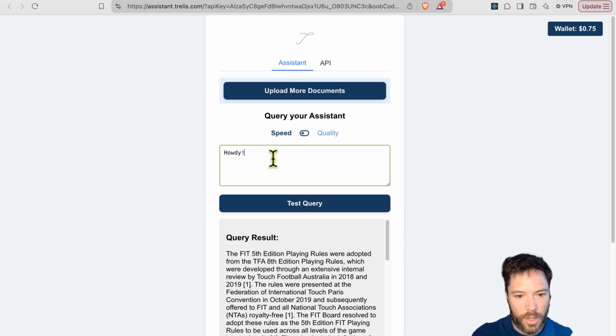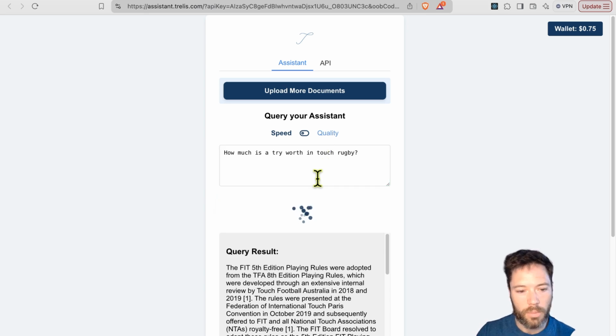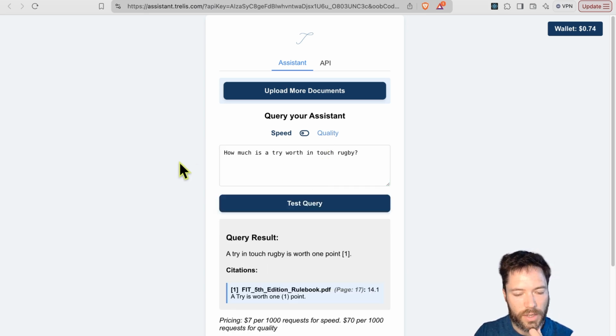So let's just ask a quick question here and say, how much is a try worth in touch rugby? In this speed approach, I'm using one of the very fast LLMs to give a response. So you can see the response is nearly instantaneous because I'm not only using a Postgres database that's on my server, so I'm losing very little time for doing the vector search, but I'm also then using a very fast LLM. I'm using Cerebras. I think I had used Groq for a while. You could use Groq or Cerebras to get very fast responses.